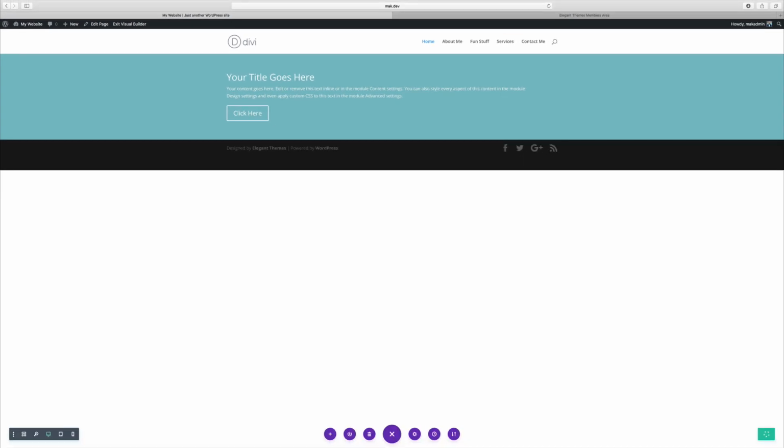Now I'm going to save this page, and then the next stage now is to load all my images that I need for this design. So I'm going to save this and then exit the Visual Builder.